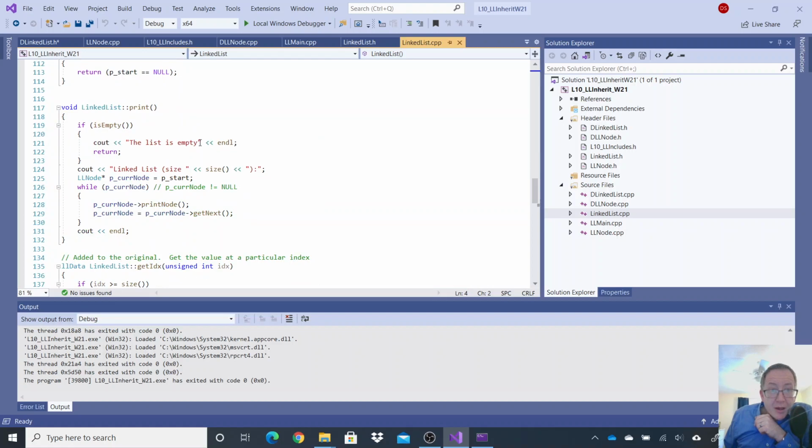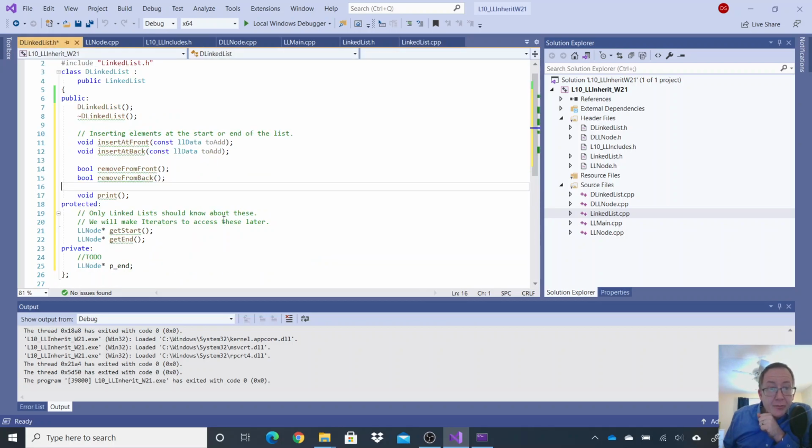Is empty: print "The list is empty." Linked list size: okay, I won't want to replace this one. I'll fix this one up in a second, so I want to keep that in there. It's slightly different. It's going to say the doubly linked list, blah, blah, blah. Values are this. Okay, get the start. Get the end is going to be different.